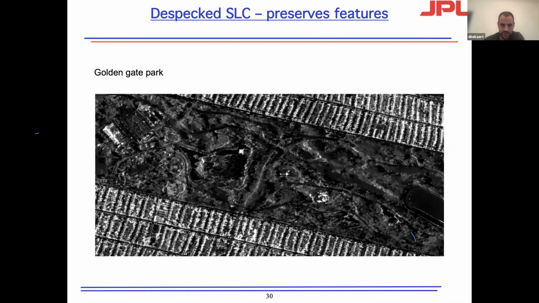If you start off from these cleaned up images and make an interferogram, the interferogram would look less noisy. It would be easier to unwrap as well. We will talk about it in a little bit.